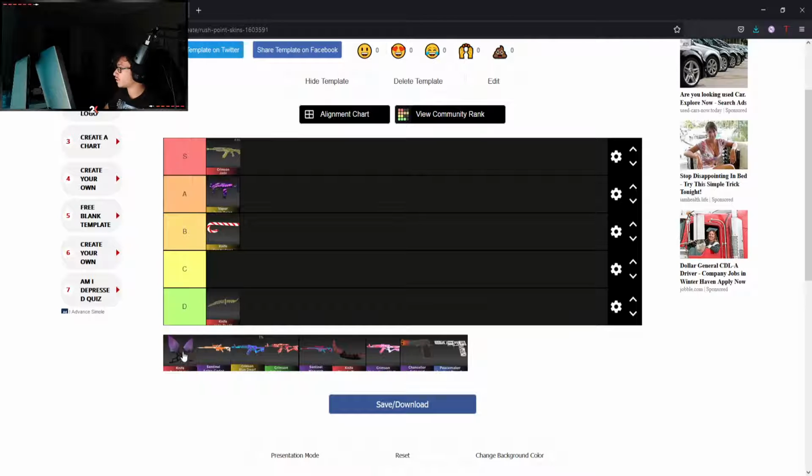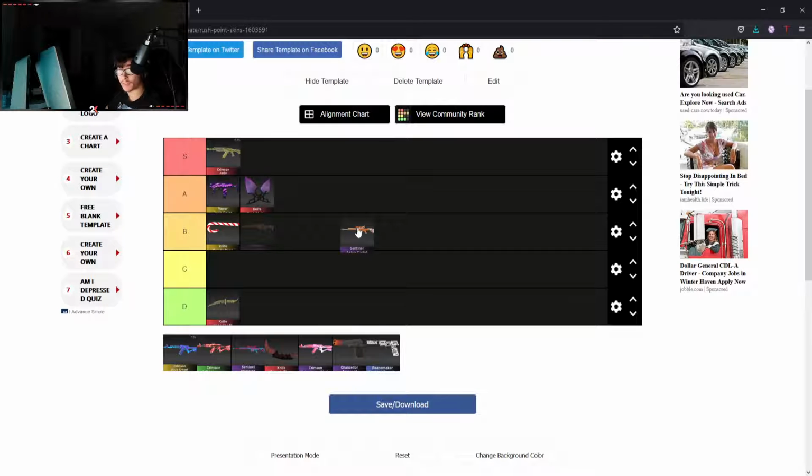The Dark Matter, I don't really like Shadow Daggers, but I would actually put this on A, just because of the animated physical skin. I think it's really cool. I was able to pull this twice, surprisingly. I think it's cool.